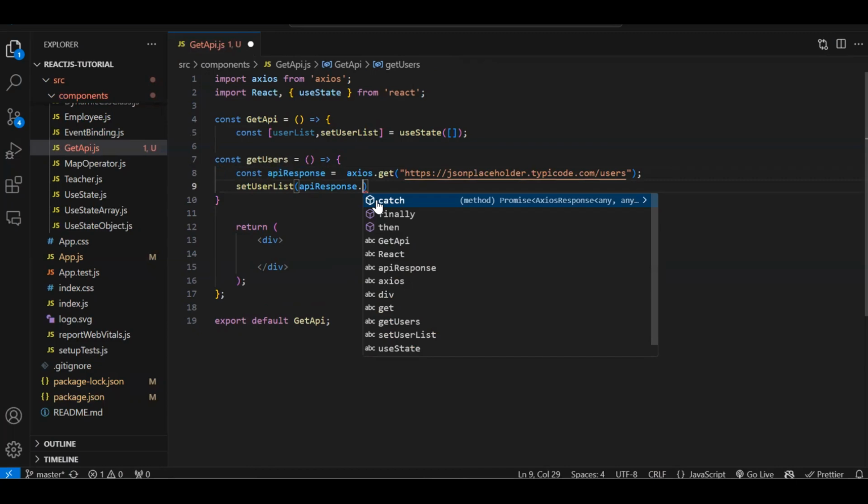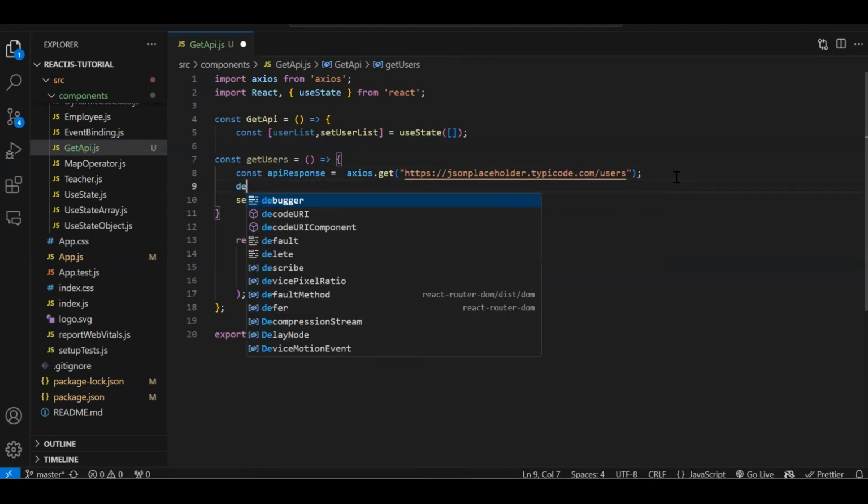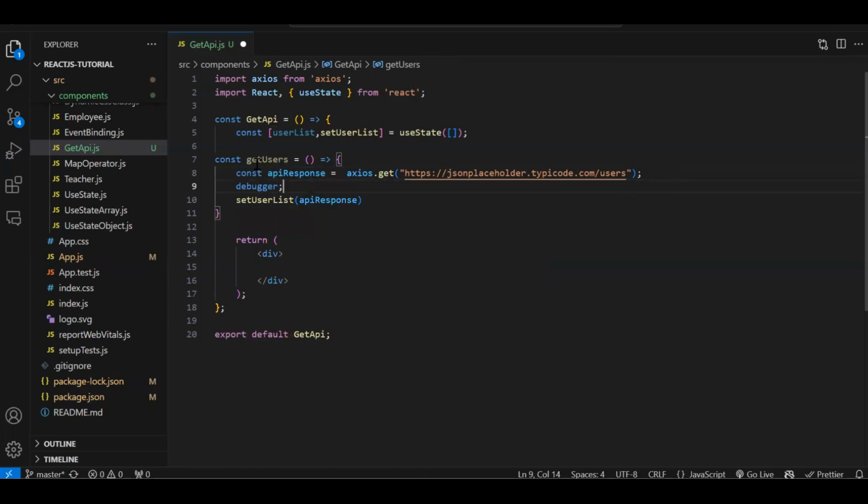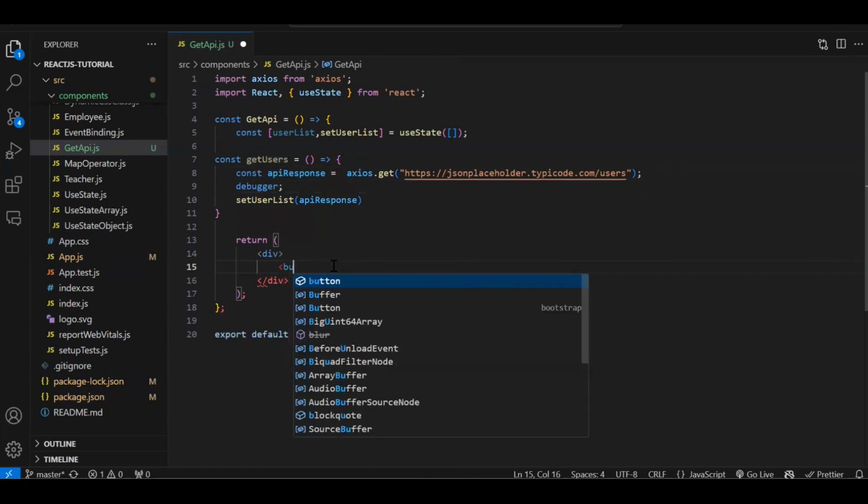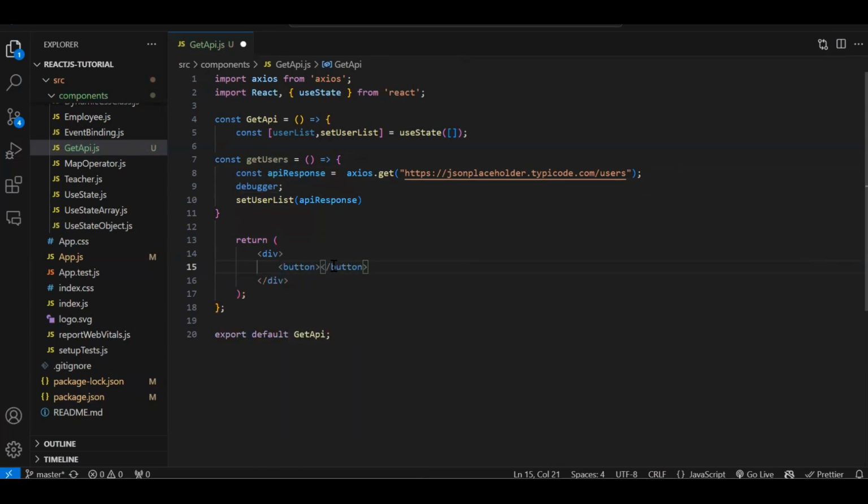Let's see first how we get and what we get. Let's add a debugger over here. And this function we will call on a button click. So let's add a button first. Sorry, class name, btn, btn.